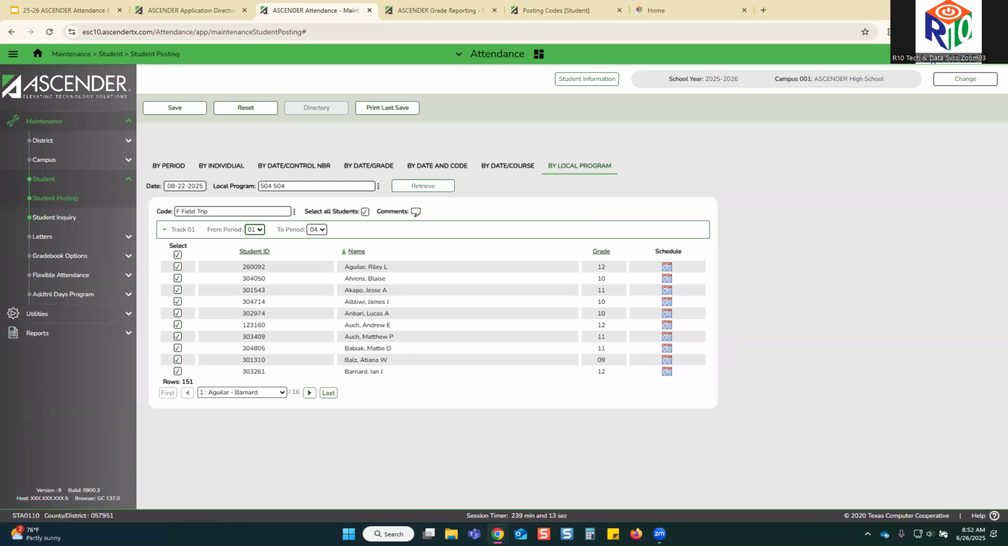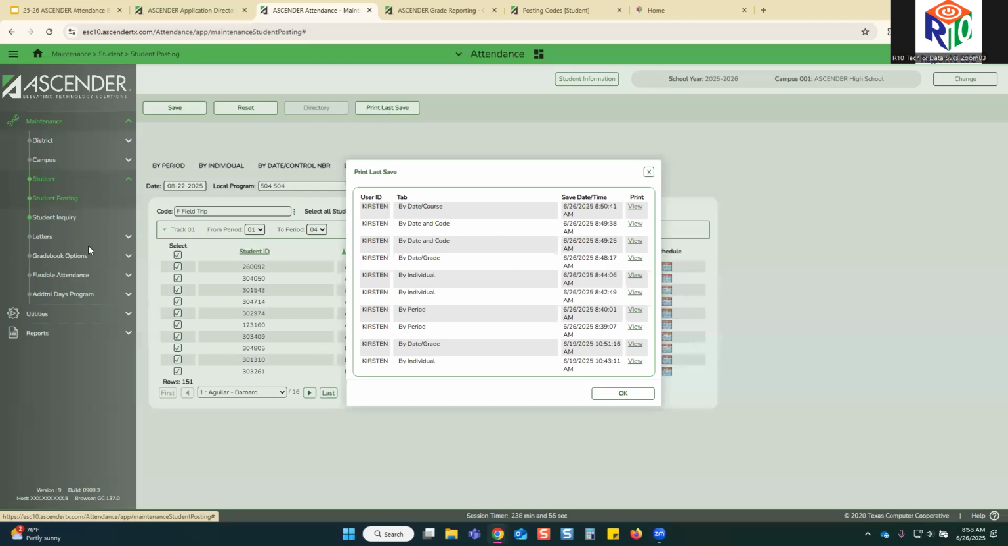Now we'll go into a couple of other options. We talked about the comments and some of the icons. Let's talk about the print last save. Since we did just save a few attendance items, the print last save is really helpful. It's kind of a feature that doesn't get noticed a whole lot, but the last save opens this pop-up window and it displays a list of the last 10 times attendance was posted. And that's from any attendance posting tab.